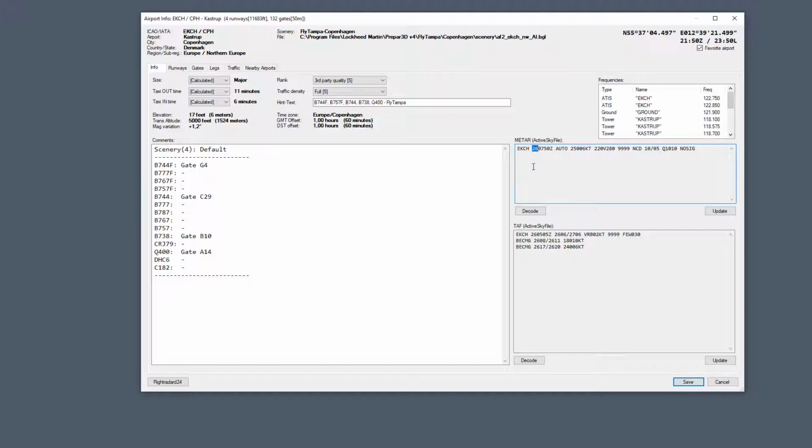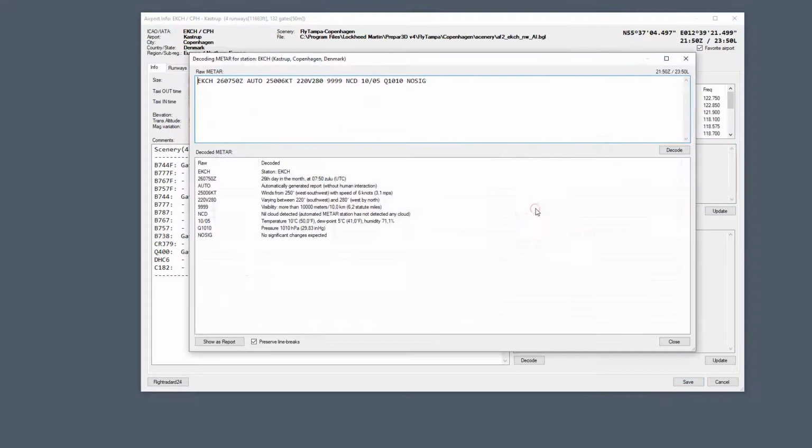It will grab the weather from whoever I have set up to be my weather provider, and if I hit the decode button, this is now an entry field. For example, you can see NOSIG means no significant change expected. I can remove that, hit decode, and you see it disappears from here.